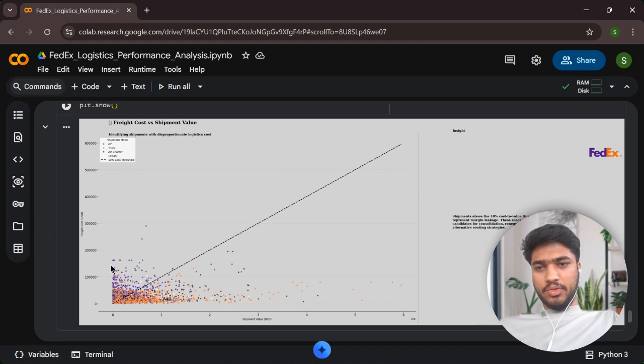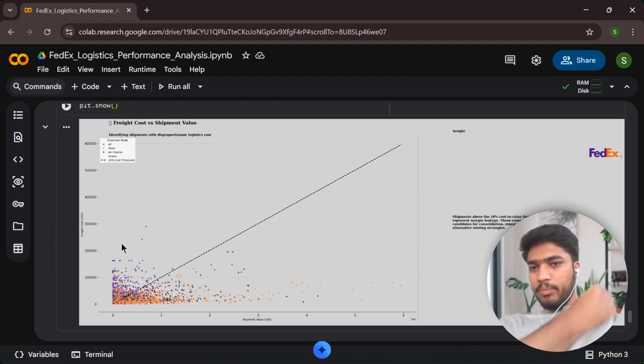Let's go for freight cost against shipping value. As you can see in this scatter plot, there's a positive correlation between the freight cost and the shipping value. As you can see, the distribution over there.